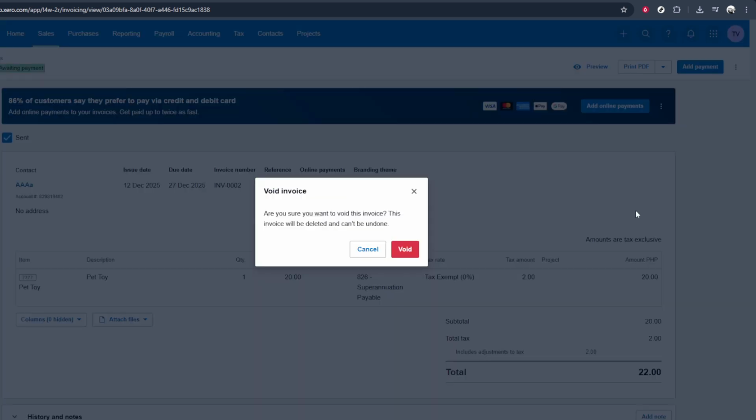Xero may ask you to confirm this action because voiding an invoice can't be undone once it's completed. Review the details one last time, and if everything looks correct, go ahead and click Void again to confirm. Once you've done that, the invoice status will change to voided. It will no longer be included in your accounts receivable balance or customer statements, but it will stay in your records marked as voided, so you keep a clear audit trail.